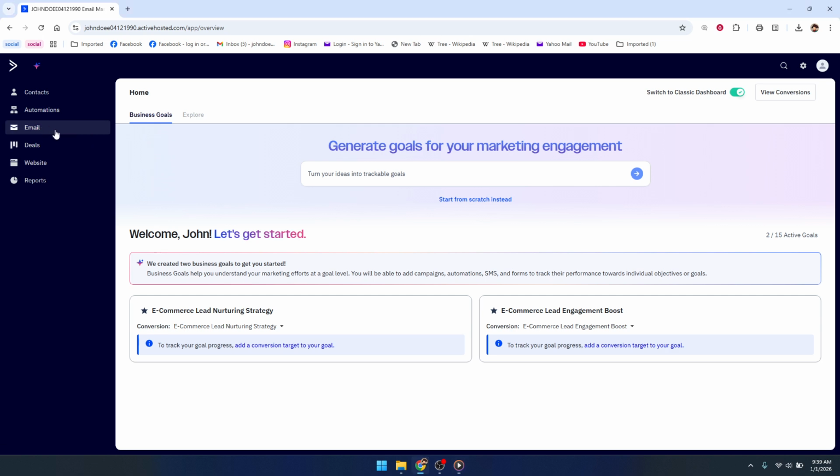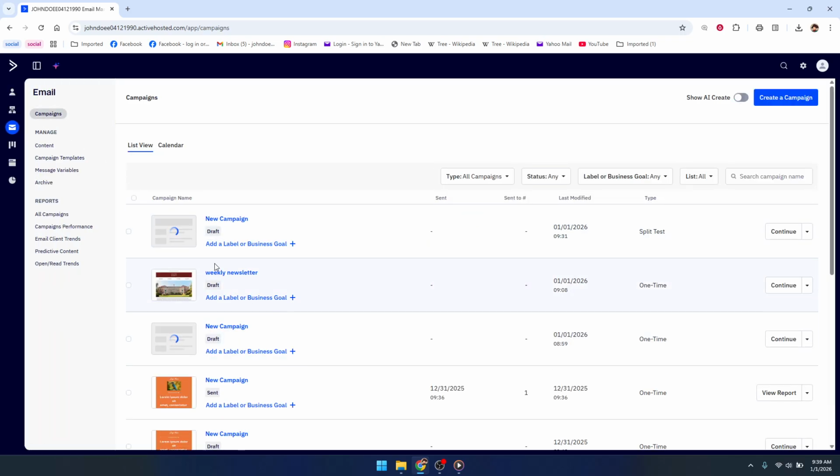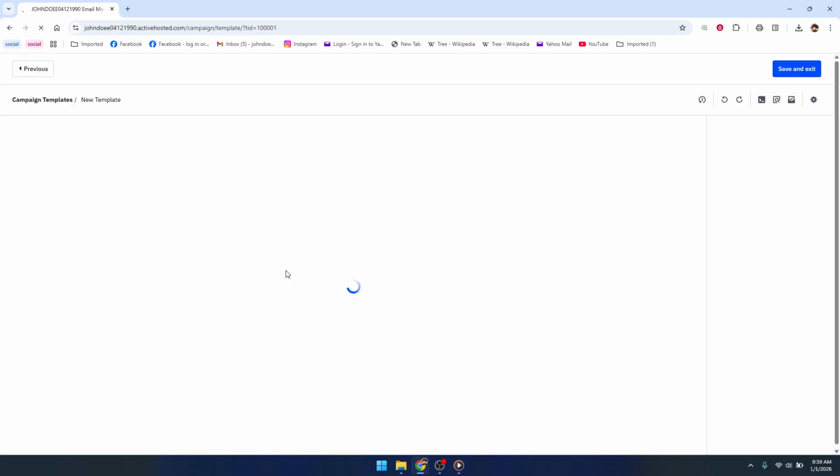Once your email is open in the editor, look at the main canvas in the middle of the screen. This is where your email content lives. Find the specific button you want to edit and click directly on that button element on the canvas. As soon as you do, you'll see the options for that button appear in the right-hand sidebar.